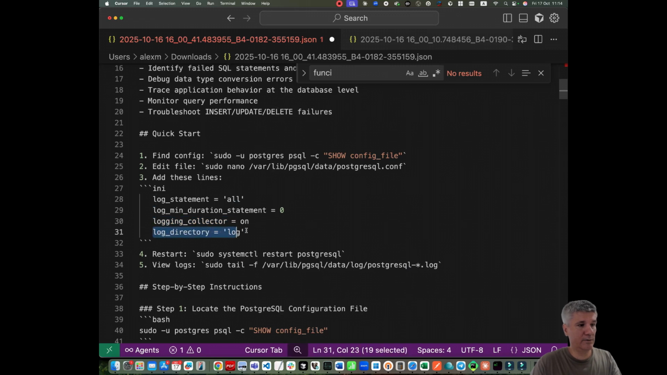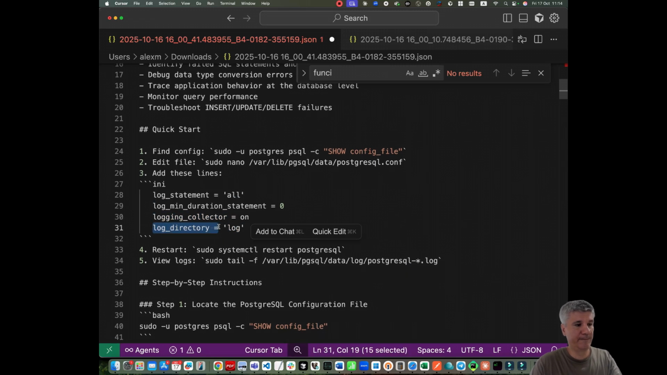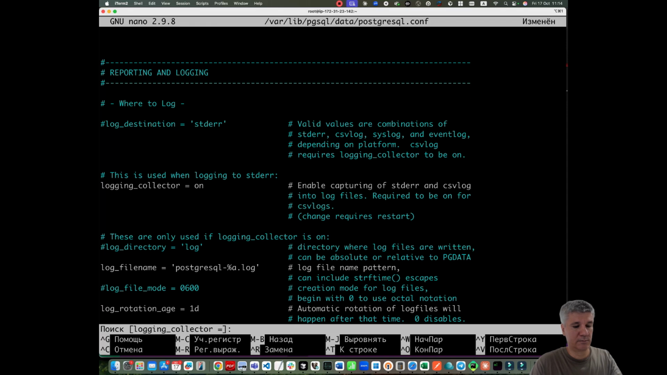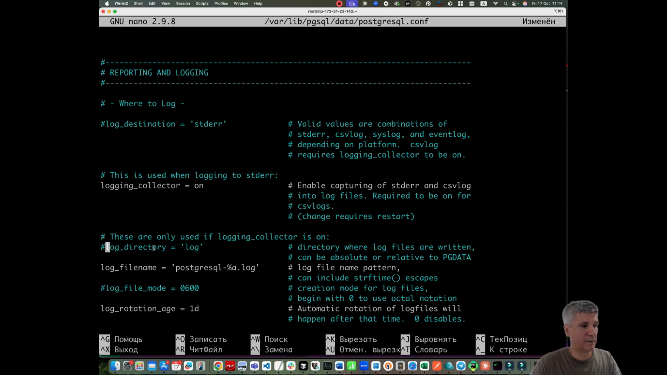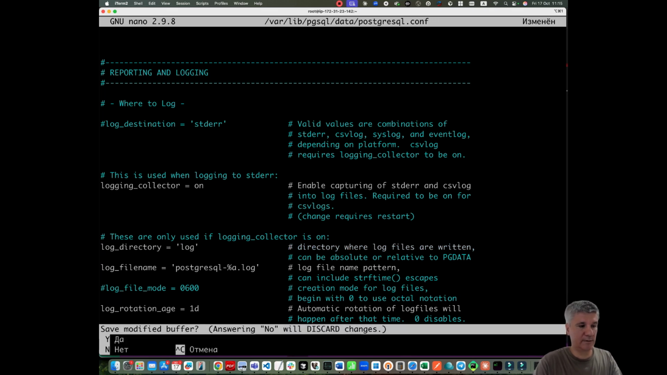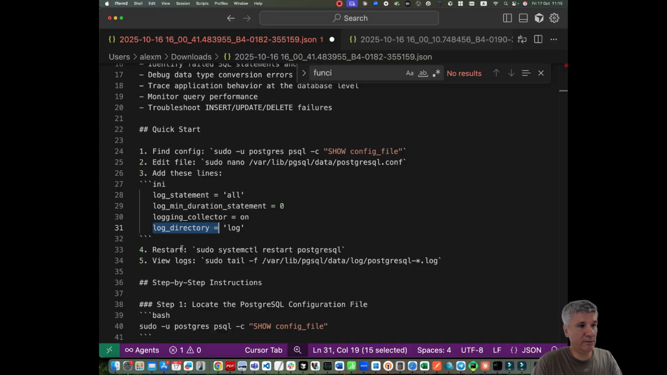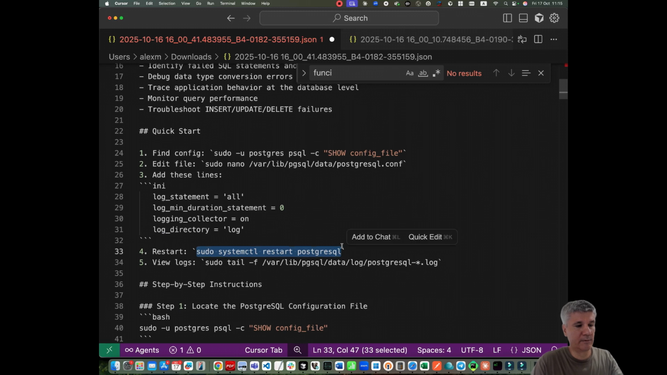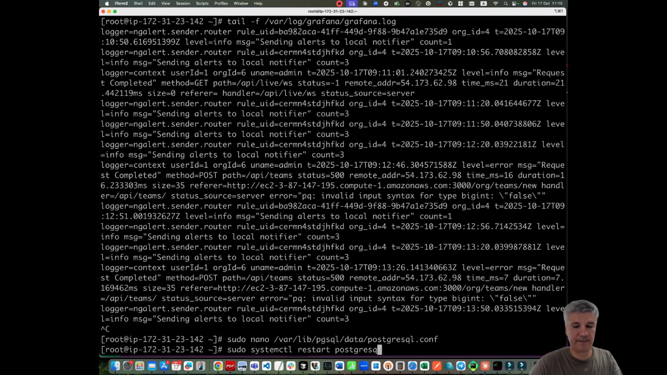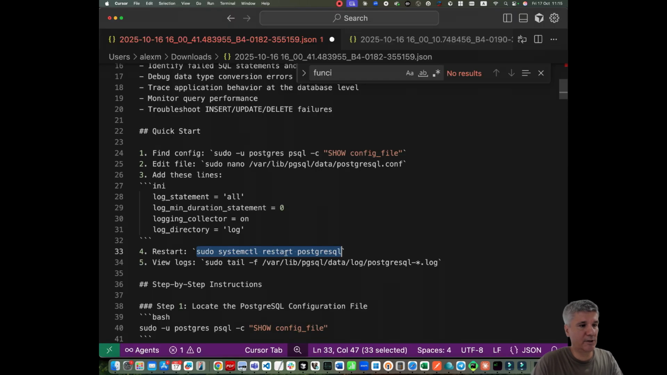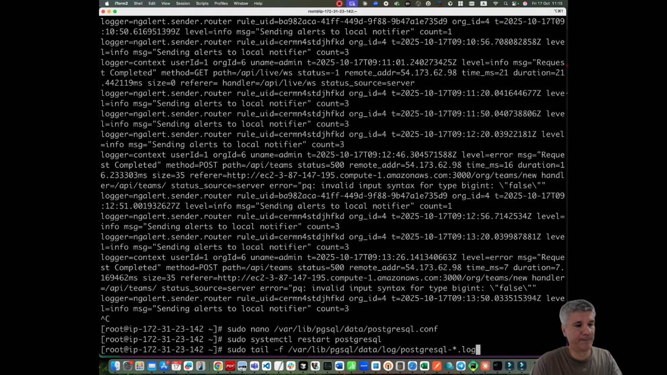And then we need to enable the log directory, like this. Yeah, okay, we enabled it. Now let's save it. And now we need to restart Grafana over here. Let's restart it. It's restarted, and now we can see the logs. Let's see the logs.